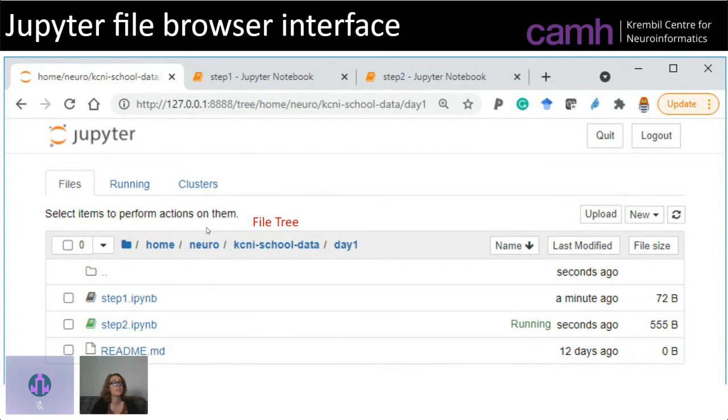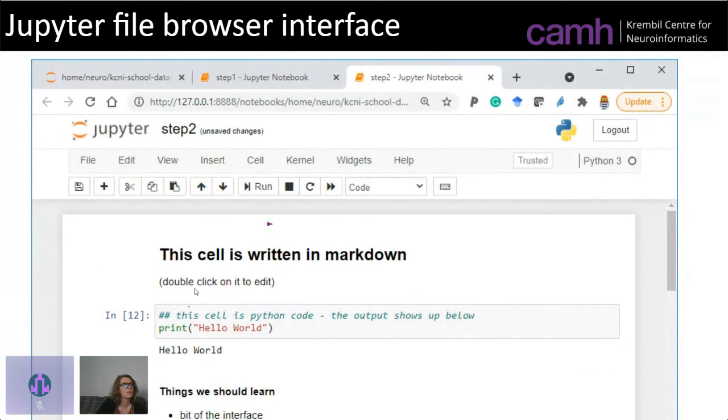Another important thing is that notebooks can be running or not running. There are two different notebooks here, and the ones in green are actually running, so they're usually open in another tab. And in the Jupyter interface we saw cells written in Markdown, cells written in Python, the little button to add a new cell, and the button to run a cell.